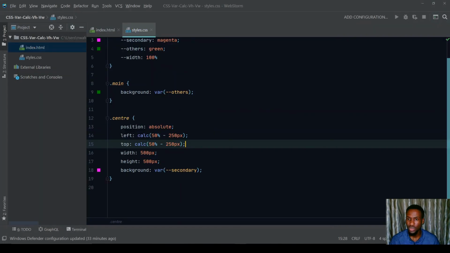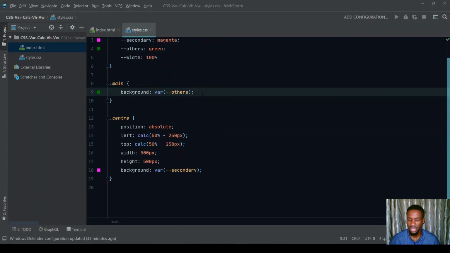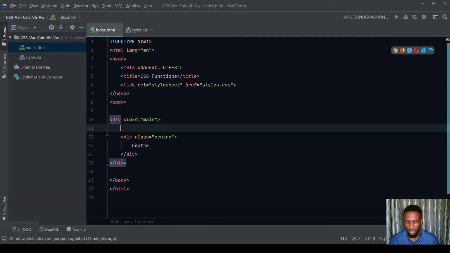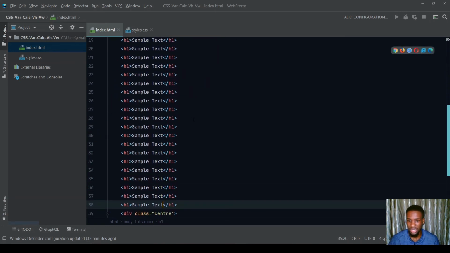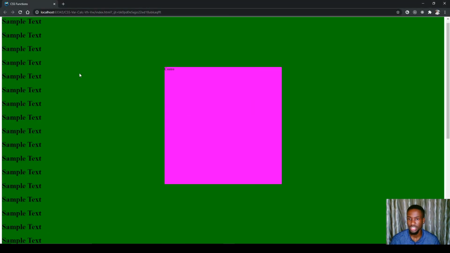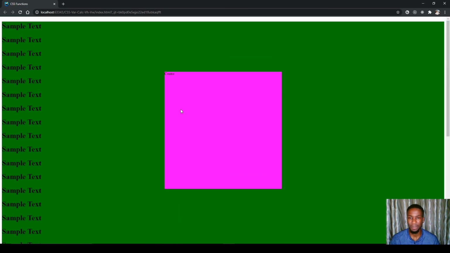But in a situation whereby, let's take a look at this. Let's go to our HTML. I'm just going to make something very rough over here. I'm going to create an h1 tag, and I'm going to write sample text. So let's say I'm going to duplicate this several times, save it, come over here and refresh this. So now you could see what I'm talking about. We want this to appear at the center of the screen no matter what.